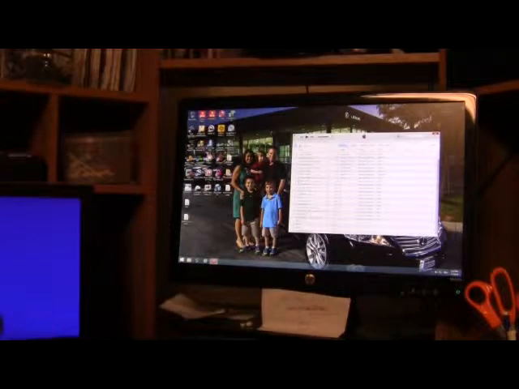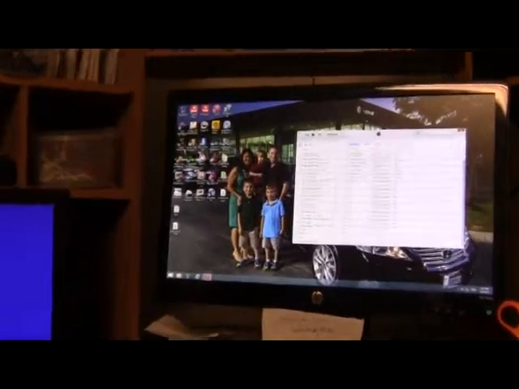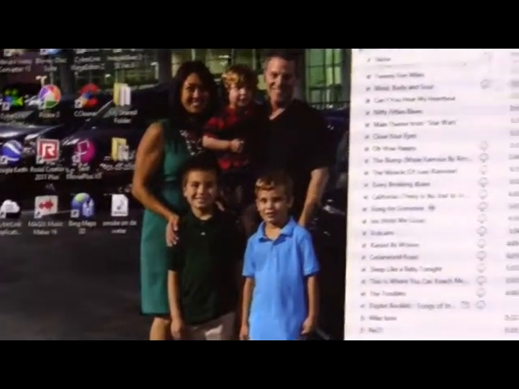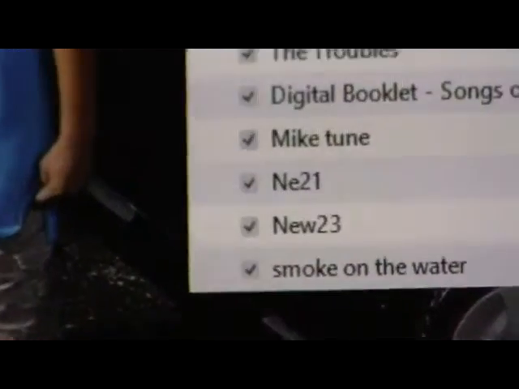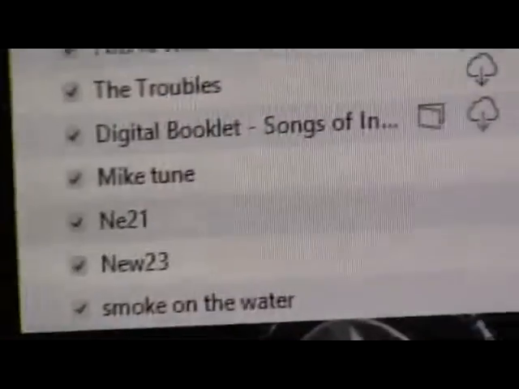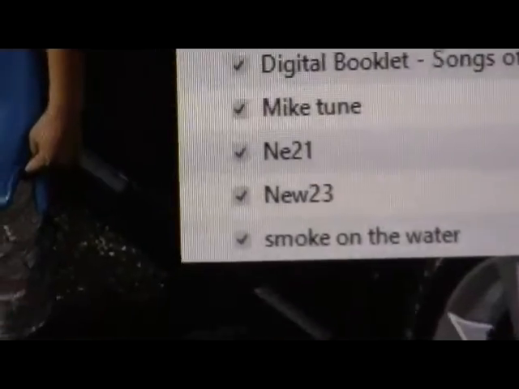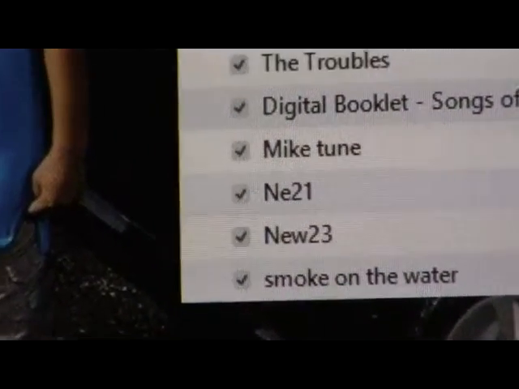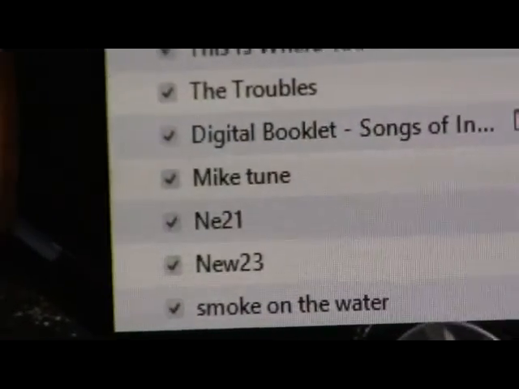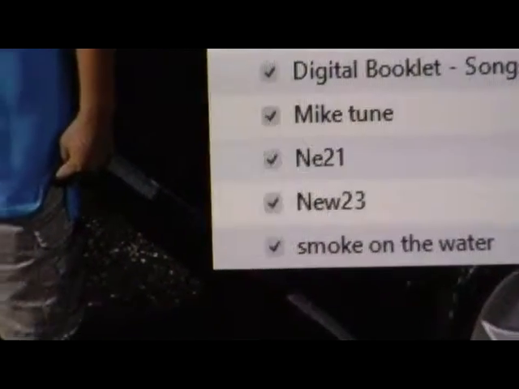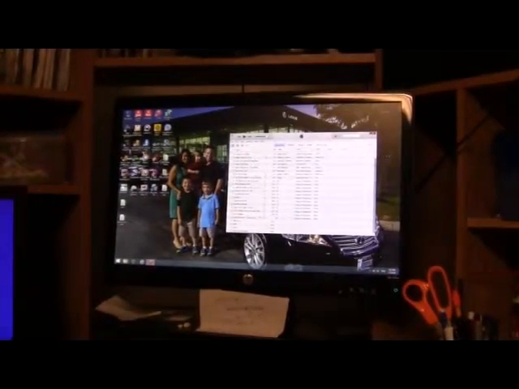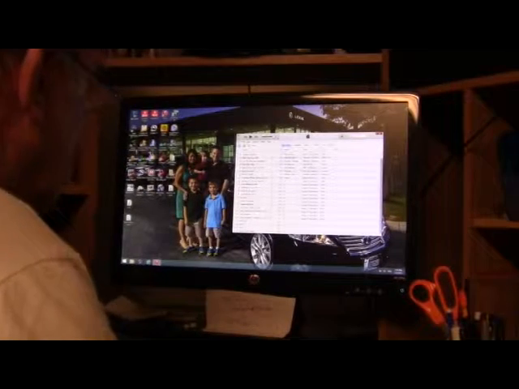Oh, there it is. There it is on the bottom, right down the bottom. I can see it right down there. There it is. Right, all the way in the bottom. See it? There's what I just saved, Smoke on the Water. There it is, right there on the bottom. Smoke on the Water. Should be on here. Anyway, it's right here.